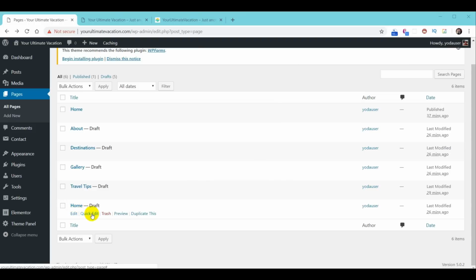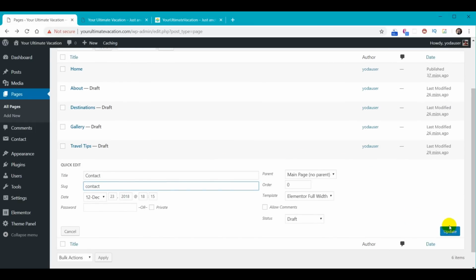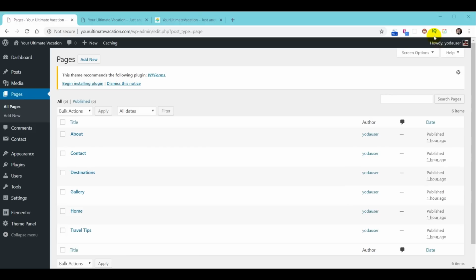So we hover over the name, click on quick edit, title of contact, slug name contact, lowercase, scroll so we can see the word update. And now all our individual pages have their own individual names.